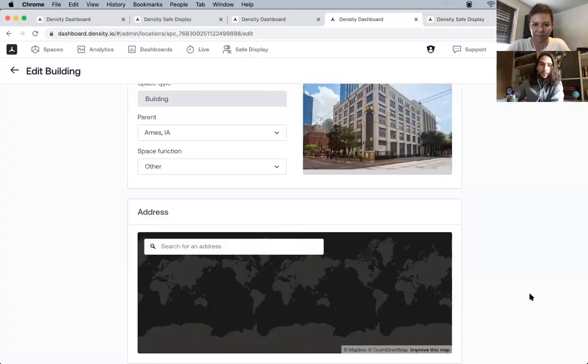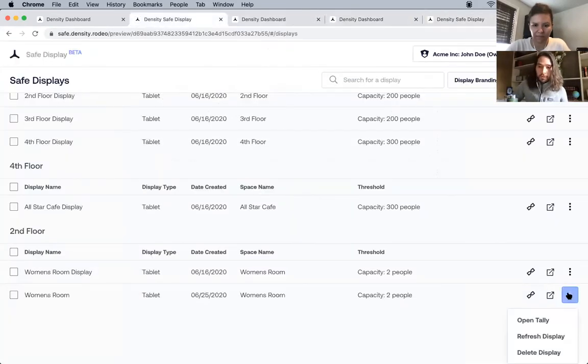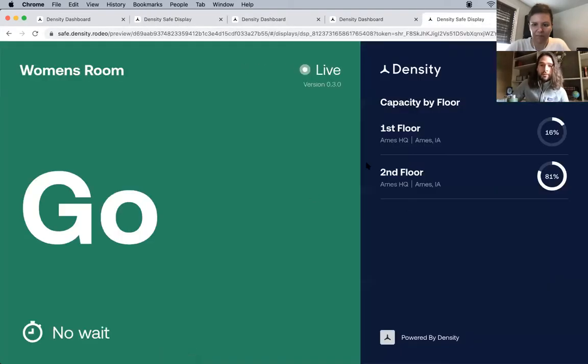What's also cool is you can push a refresh to the device. If anything goes wrong, you can refresh that display, and that'll refresh in real time as well. Some really powerful features here. Again, we're seeing some really great adoption across all of our customer base, and we're super excited to release this.